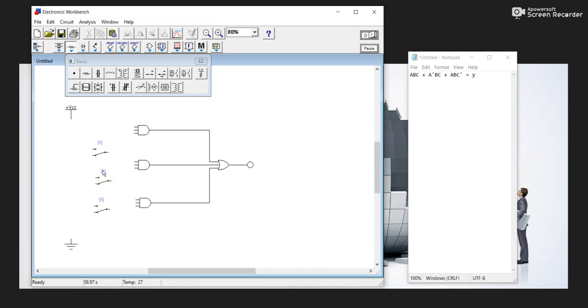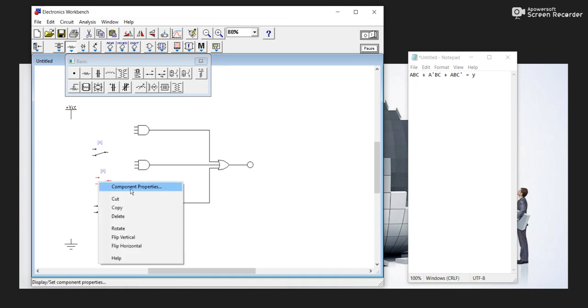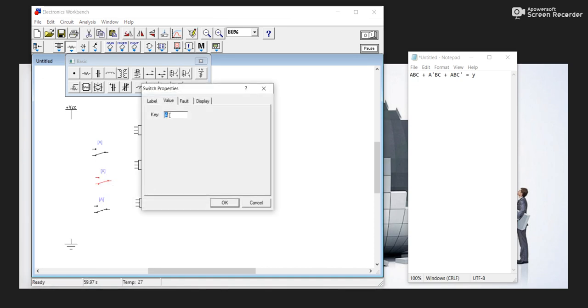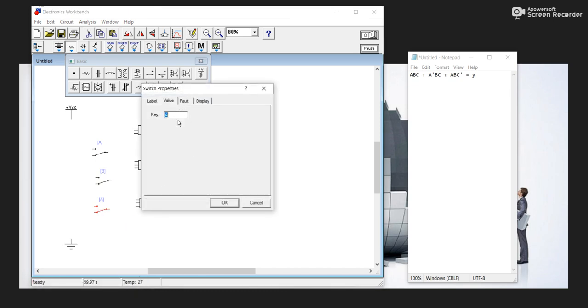Okay, so this one is going to serve as input B. I'm going to use this to control input B. Okay, and this is going to be input C.